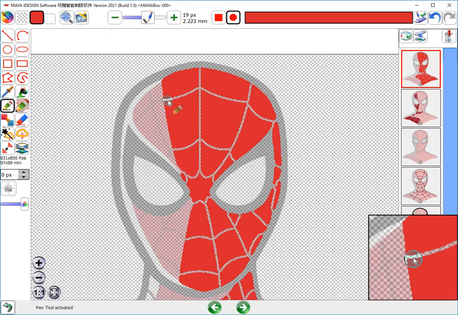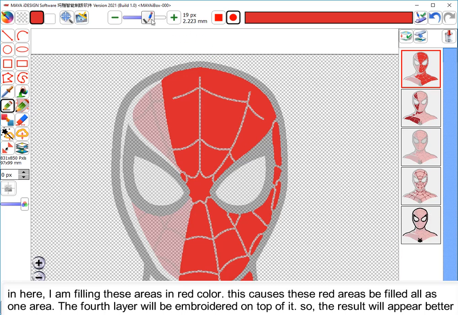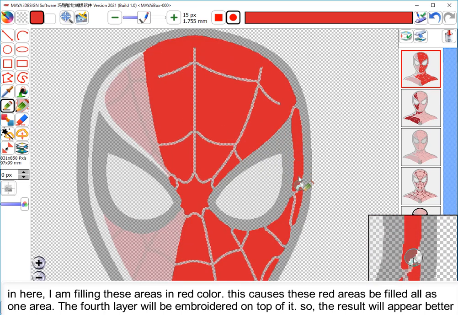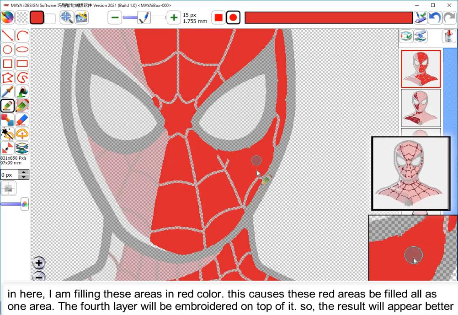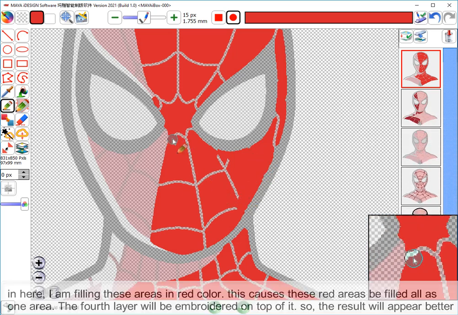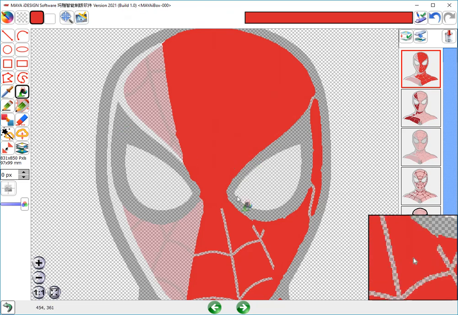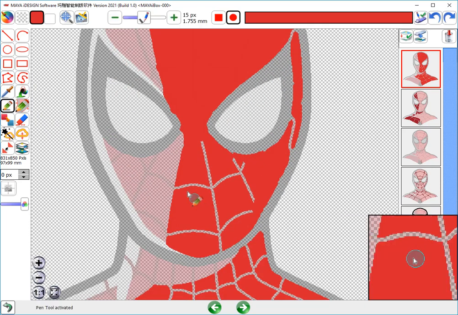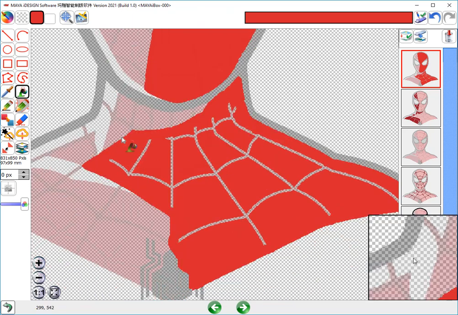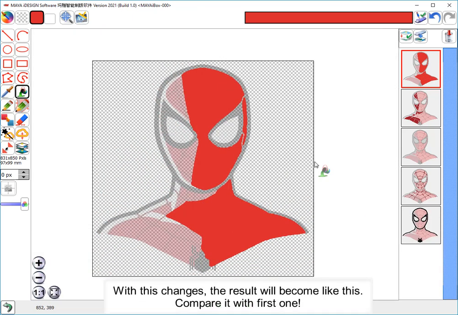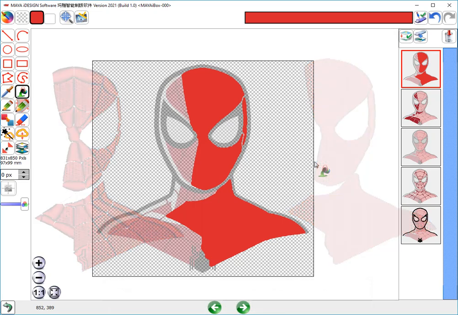Let's do it better. In here, I am filling these areas in red color. This causes these red areas be filled all as one area. The 4th layer will be embroidered on top of it. So, the result will appear better. With this changes, the result will become like this. Compare it with first one.